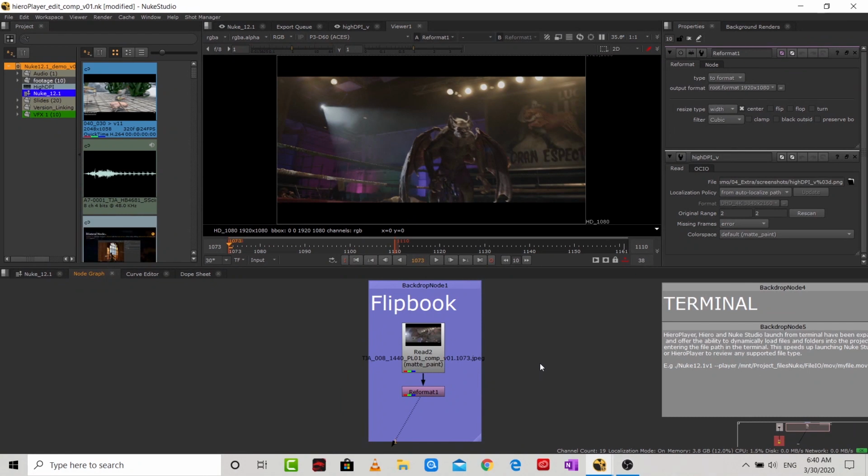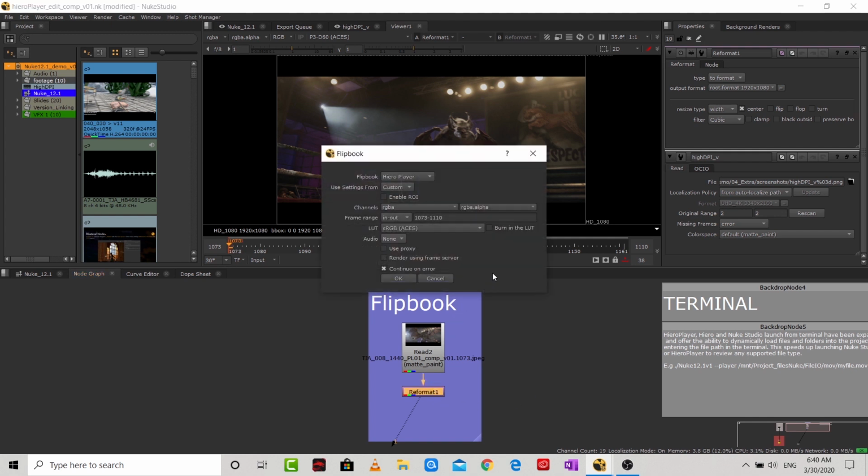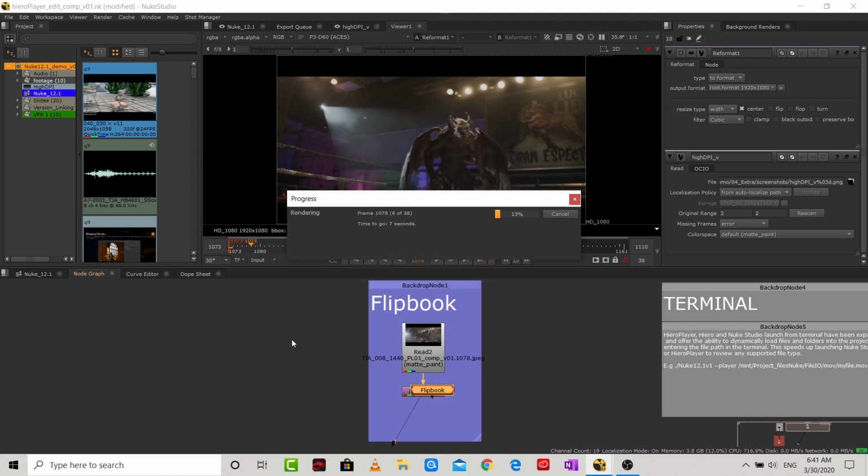Next, I'm going to show you how to use Hero Player as a flipbook tool. As usual, you can select your output node and hit Alt F. And it will launch Flipbook control panel for you. Make sure Hero Player is our flipbook option here. You'll notice that the OCIO settings will be passed down to Hero Player for review, which is very cool. Once you hit OK, then the Hero Player will launch and play back the shot.